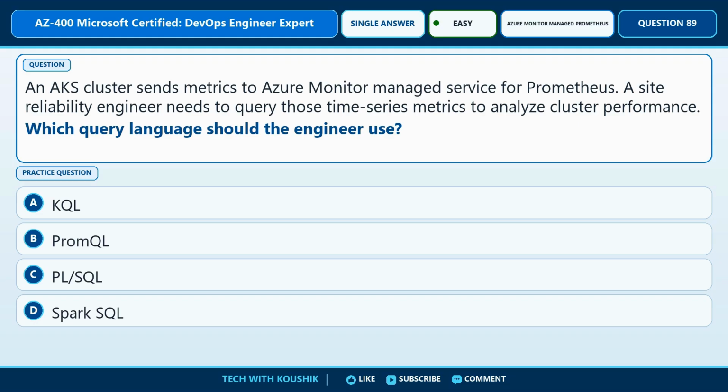The available options are as follows. Option A, KQL. Option B, PromQL. Option C, PL/SQL. Option D, Spark SQL.